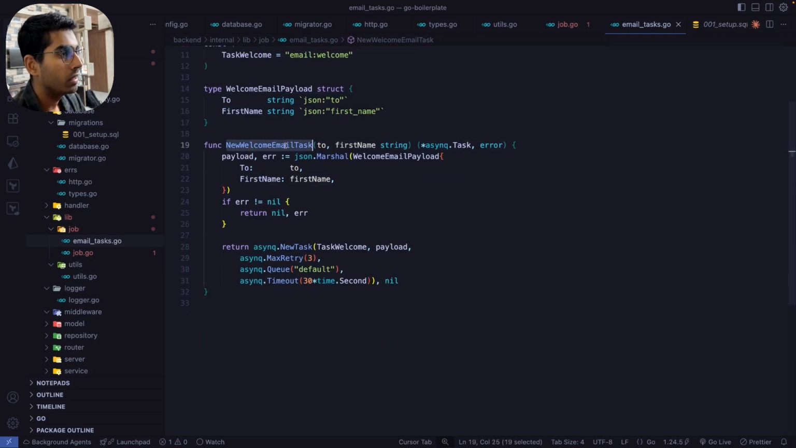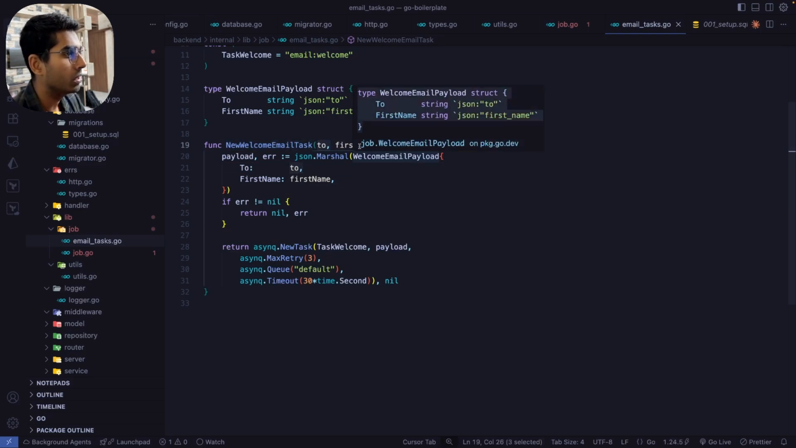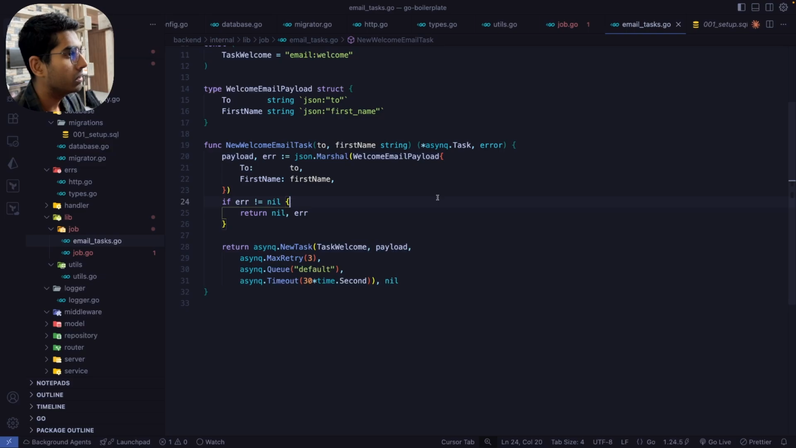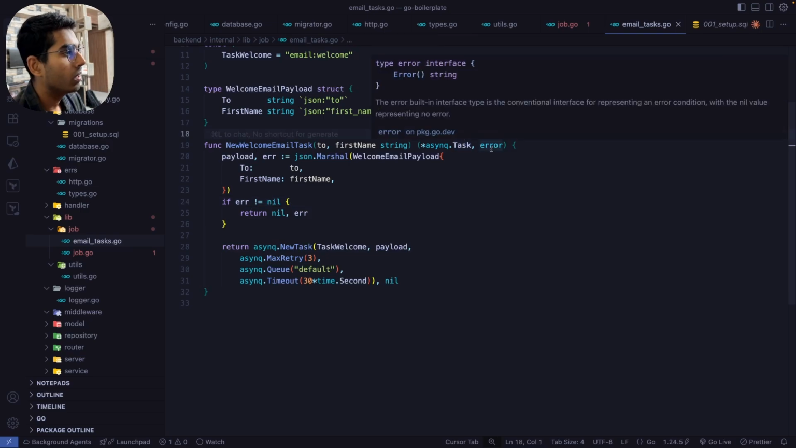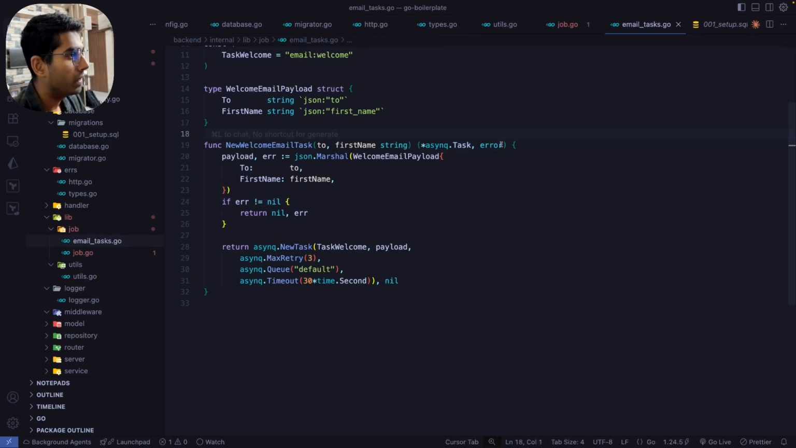Then we declare a function called new welcome email task, which takes the email address that we want to send to, the first name that we want to customize with, and it returns a new instance of asynq task. This comes from the library asynq, or an optional error. One thing to keep in mind is error always comes in the second position. Wherever we have this pattern where in the first position we return the data, in the second position we return the error, either an actual error or nil if there are no errors.